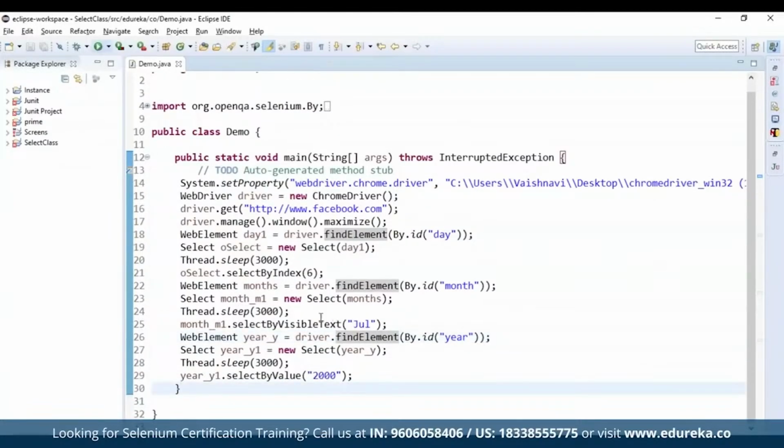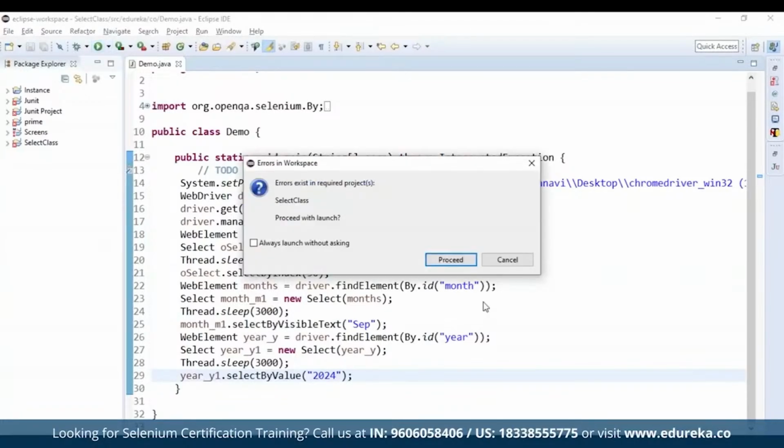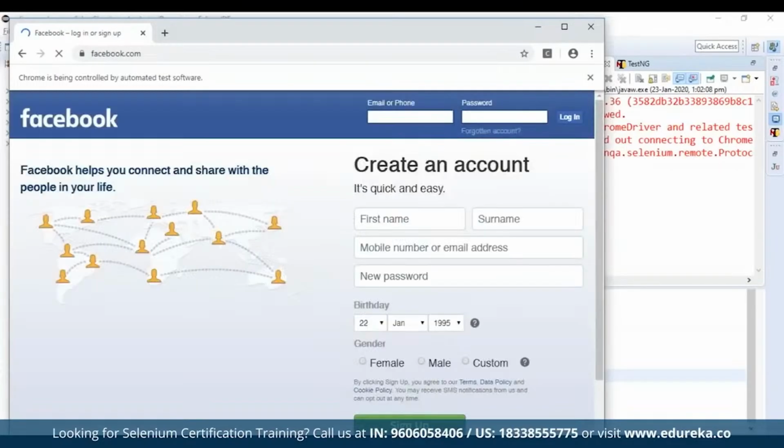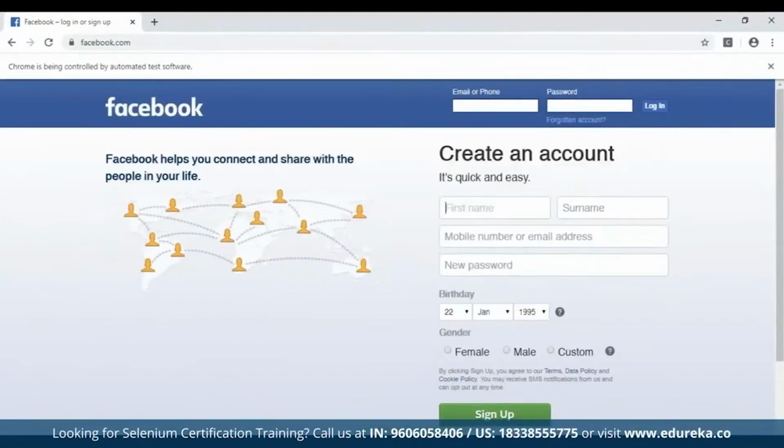So let's have a look, guys. If we want to change any of the month, I'm going to give this as 30, and here I'm going to say September, and the year would be 2024. So I'm going to save it and I'm going to run this. You can see that it is mentioned here that Chrome is controlled by automated test software, that is Selenium. Now it will maximize the screen, and now it checks for the birthday. First it selects 30 and then it goes to September, that is SEP.